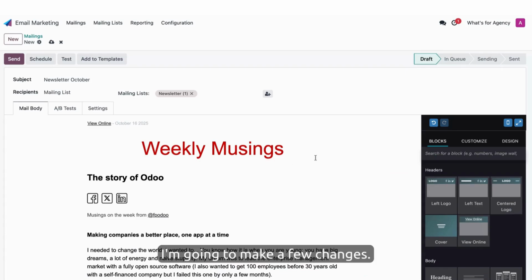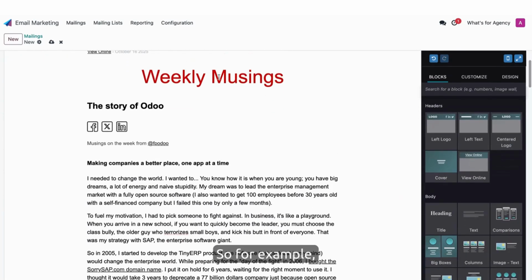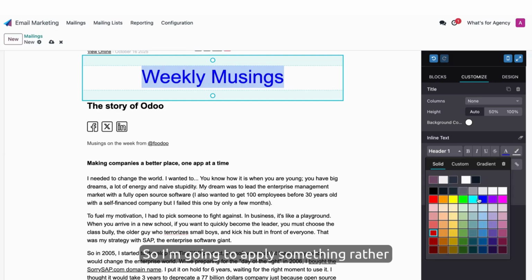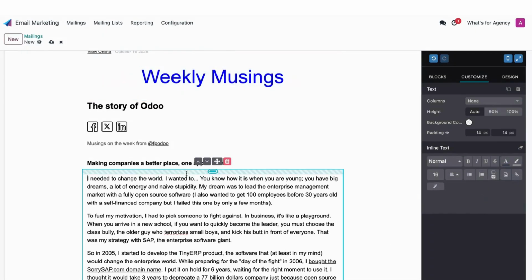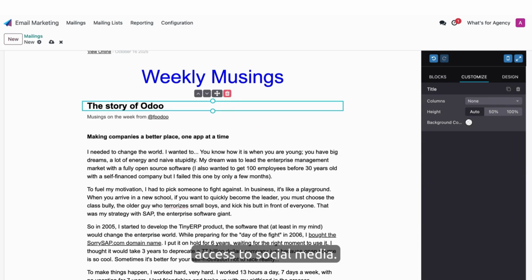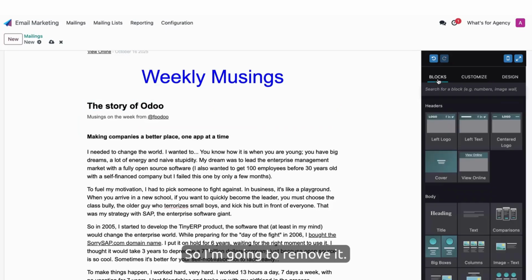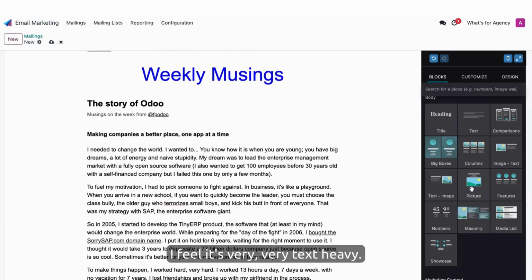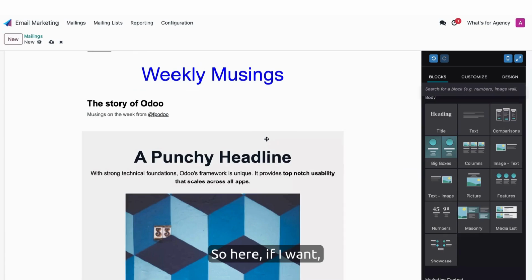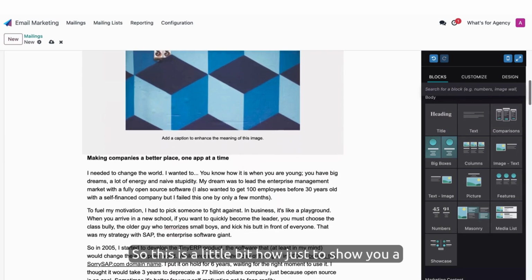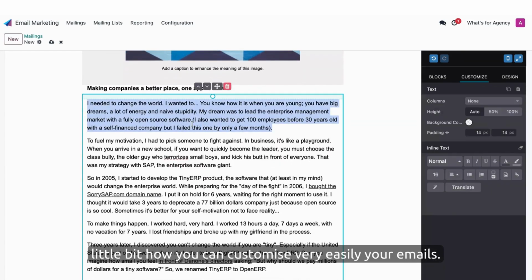But here I'm going to make a few changes. So for example, I don't really like the red color. So I'm going to apply something rather blue. Here, I don't really need this access to social media. I'm going to remove it. But rather, I wanted to add an image. I feel it's very, very text heavy. So here, if I want, I can just add this block, for example.